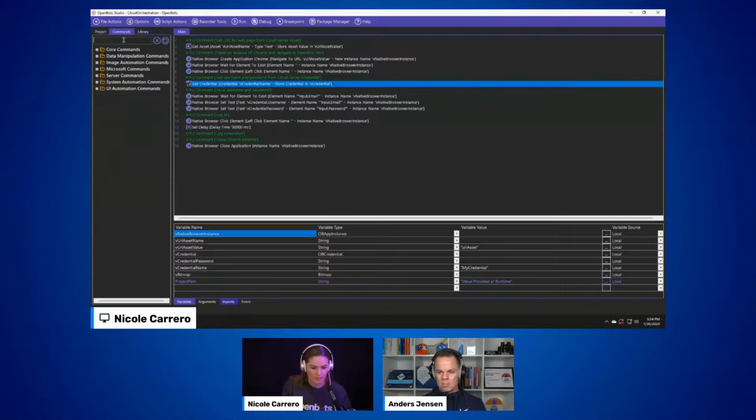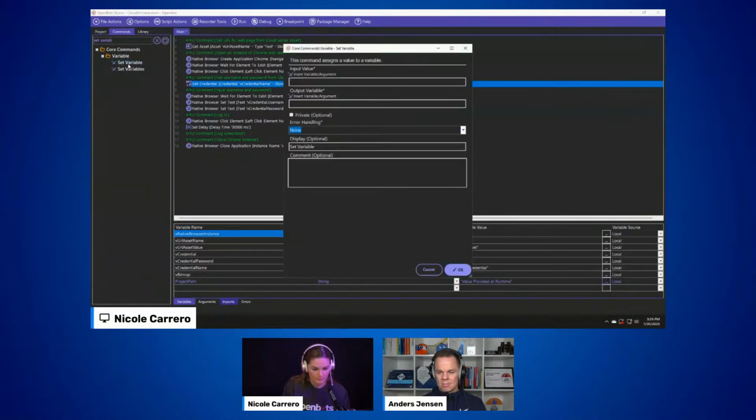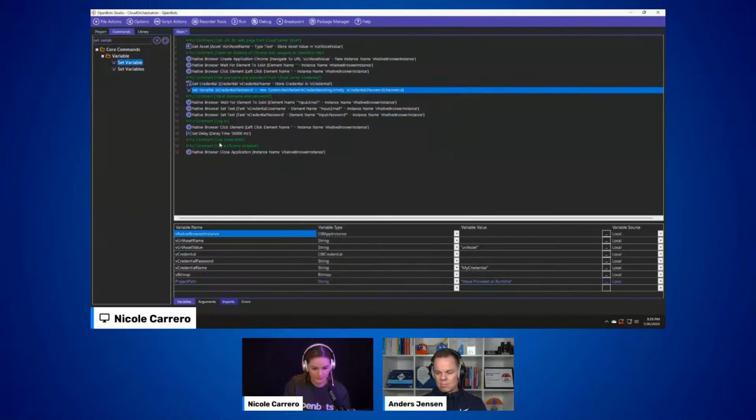There's something called set variable. And we have our input value, right? So I'm going to copy this over just for simplicity. And all this is going to do is change that secure string into a regular string. And I want to store it in some sort of variable, so I have it where I can use it to log in.